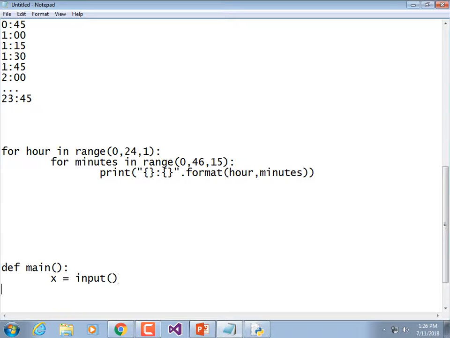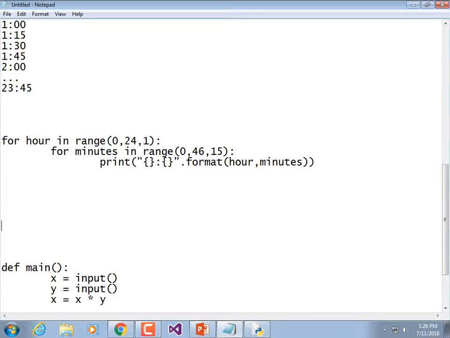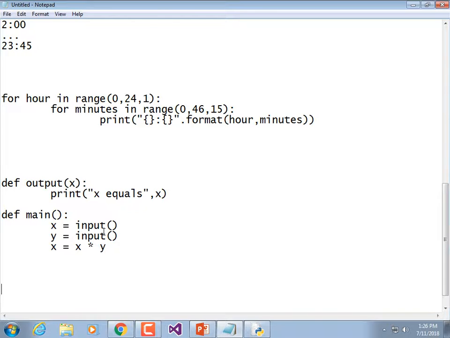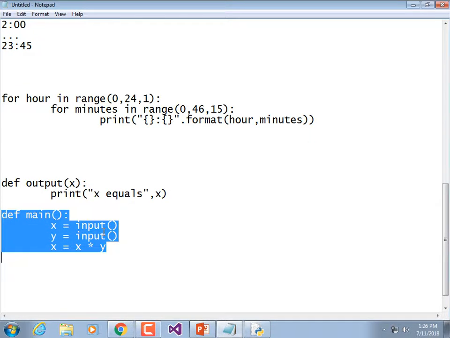Don't type any of this. X is equal to input, Y is equal to input, and Z is equal to X times Y, and then do some stuff. And then if you wanted to define any functions, you could do that. Print output X, and what's that going to do? It's going to print X equals, comma X. Okay.